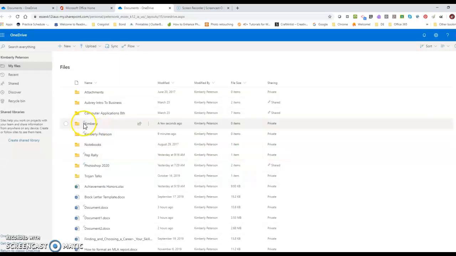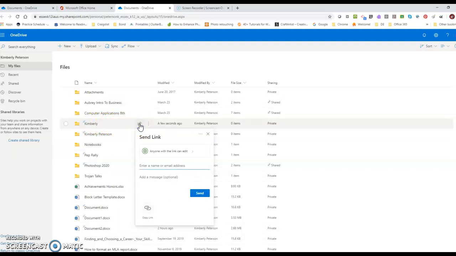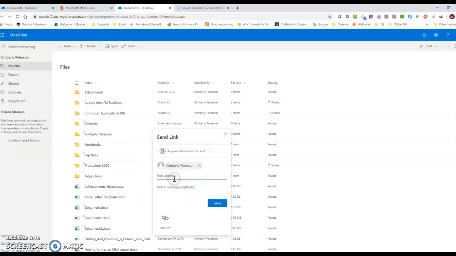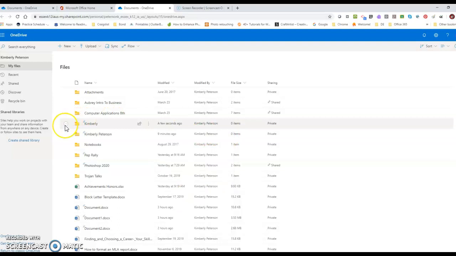Okay, once that folder is created, you still look in your OneDrive. There's the folder I just created. Come over to the Share button. And now you need to type my email address to share that folder with me. petersonk@essex.k12.ia.us. And then you hit Send. What that does is it now has created a folder for you to share with me to put your work into.